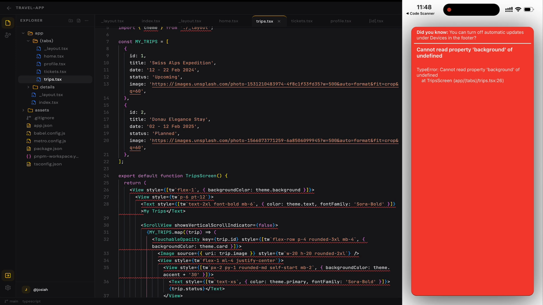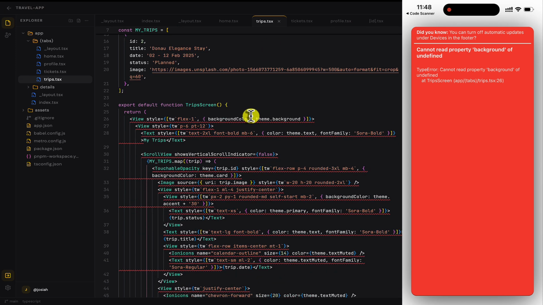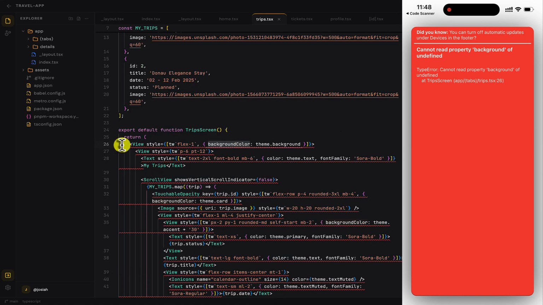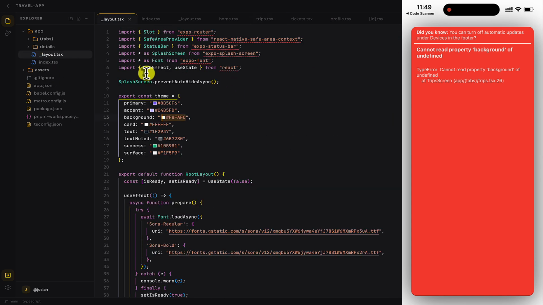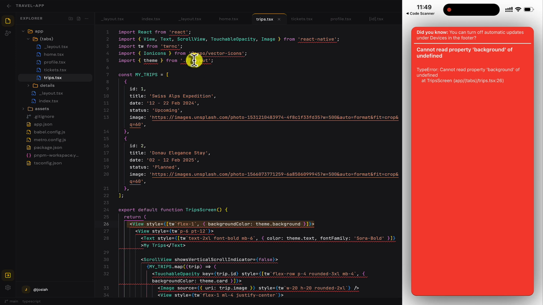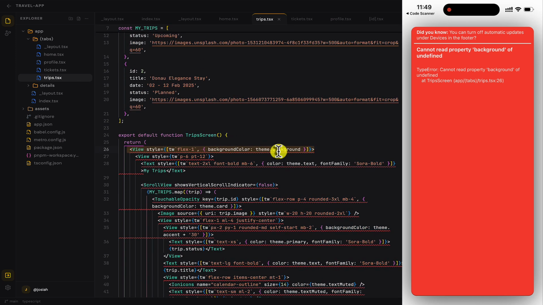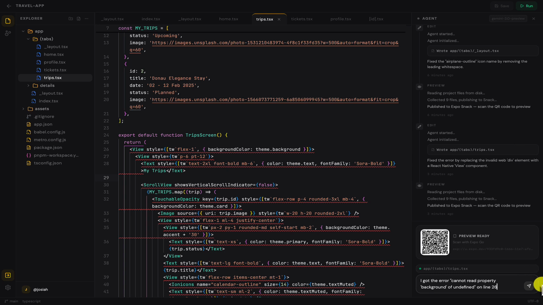So in this trips file, the issue is at line 26. I can see on line 26 it's trying to access theme.background from layout. So we know we have this theme object here. So it's trying to access it inside the trips tab. Okay, I could easily just replace the content here, but let me see what the editor agent is going to do. So let's see what the AI agent, the editor agent, does here.